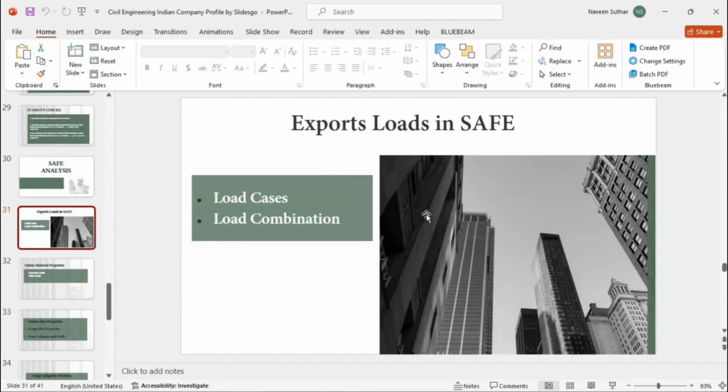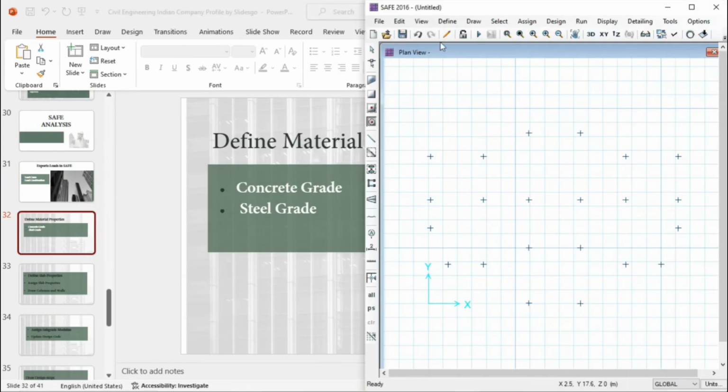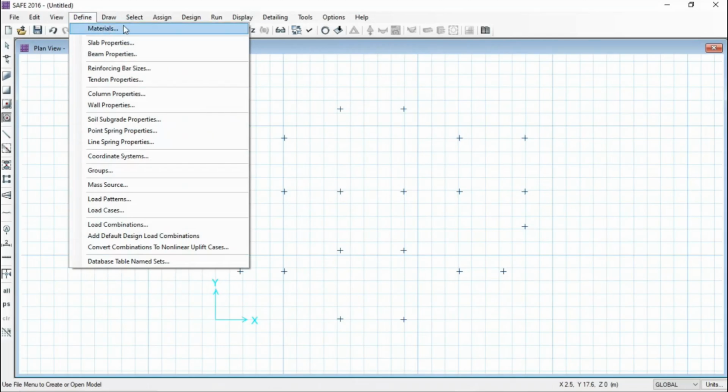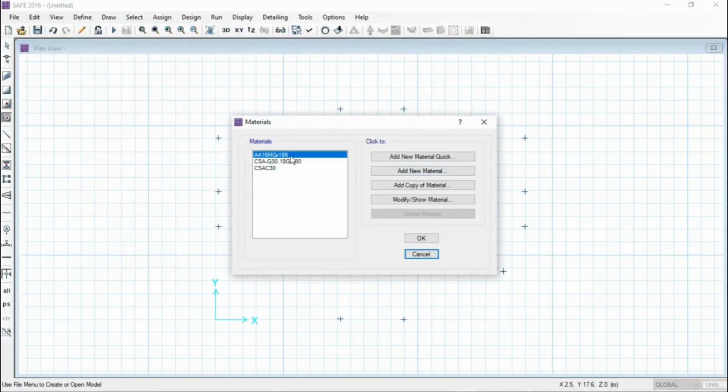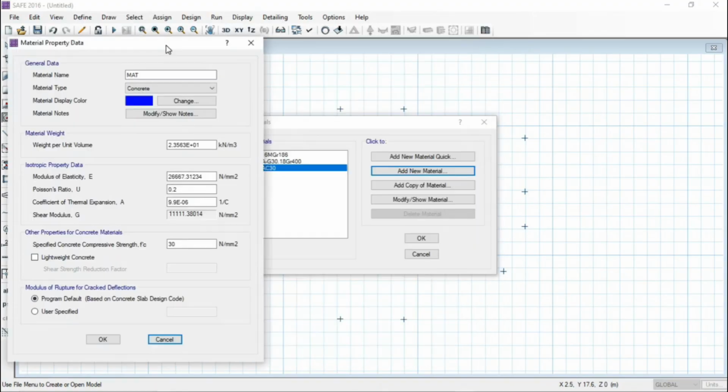Okay, so we have imported here load cases and load combinations. We will define the material properties first for concrete and steel. For that, you have to go to Define, Material. Here you can see there are some different material properties already. So we can add a new material. You can see concrete is there, rebar is there.